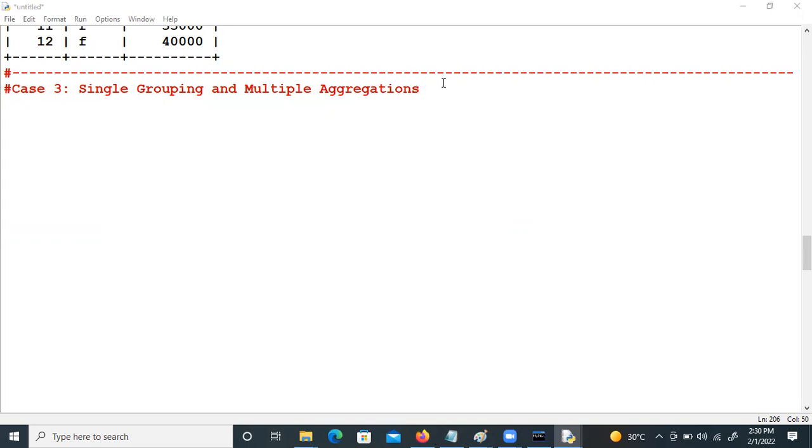Single grouping and multiple aggregations, right? Multiple, but I want the output like this. For department 11, what are the total salaries given? What is the average salary given? What is the max salary in that department? What is the min salary? And the count: how many employees are in that department? Similarly for department 12, the same thing.